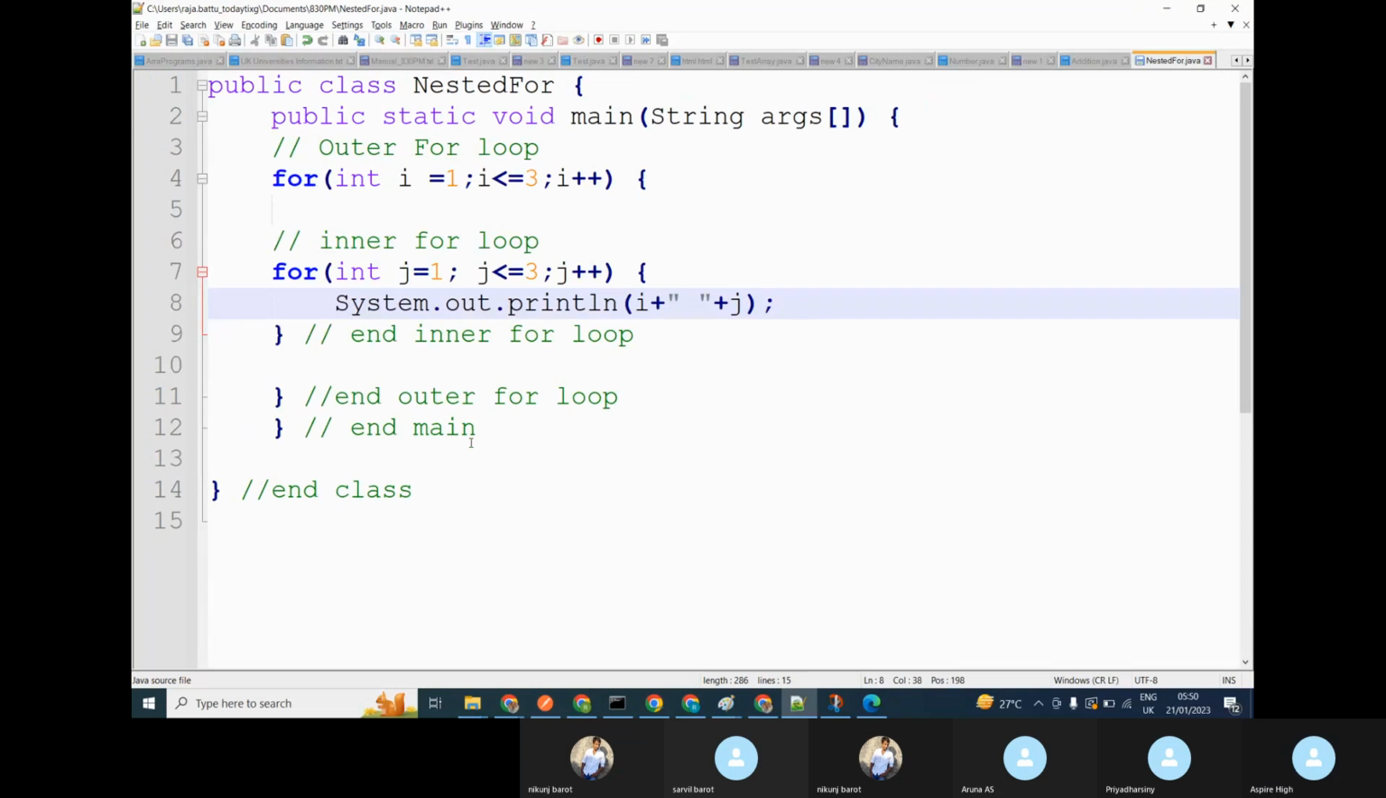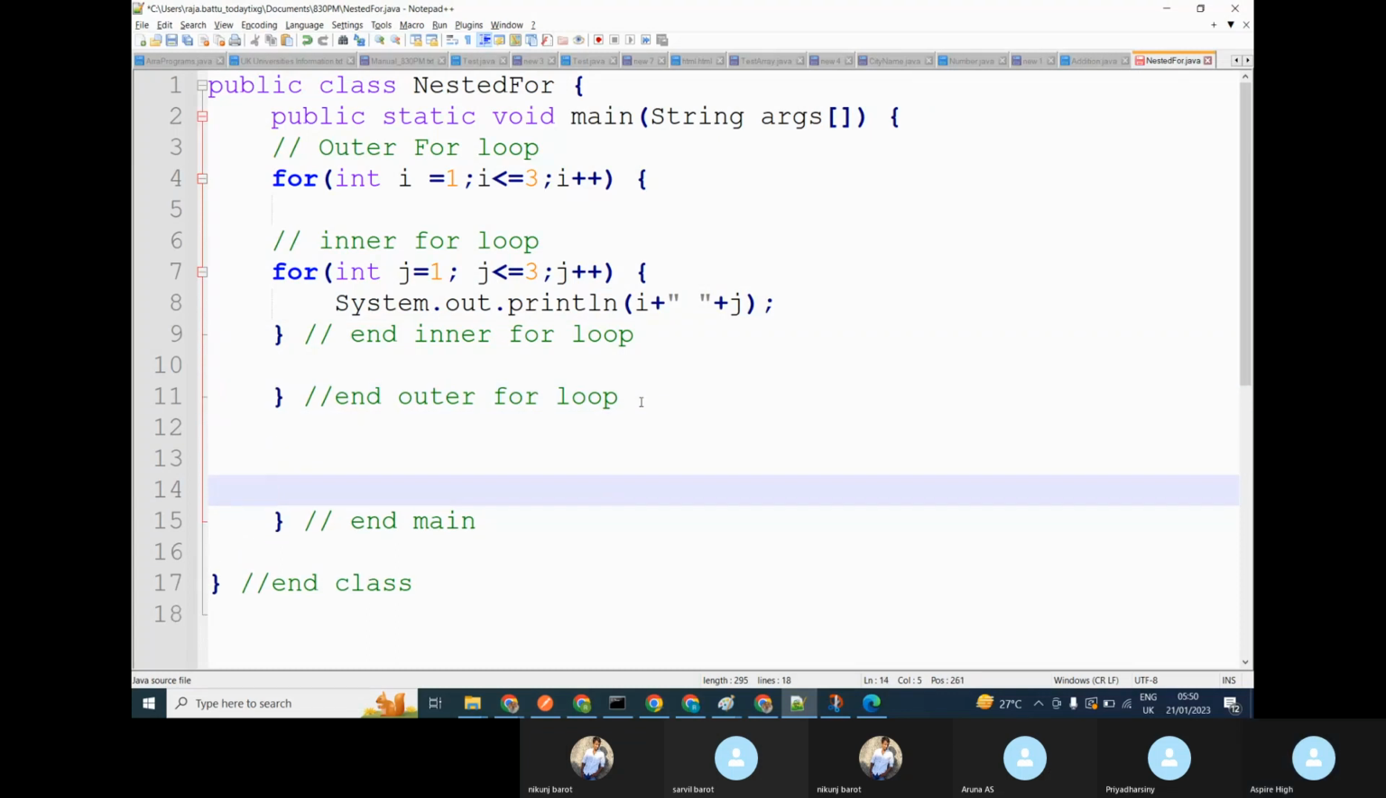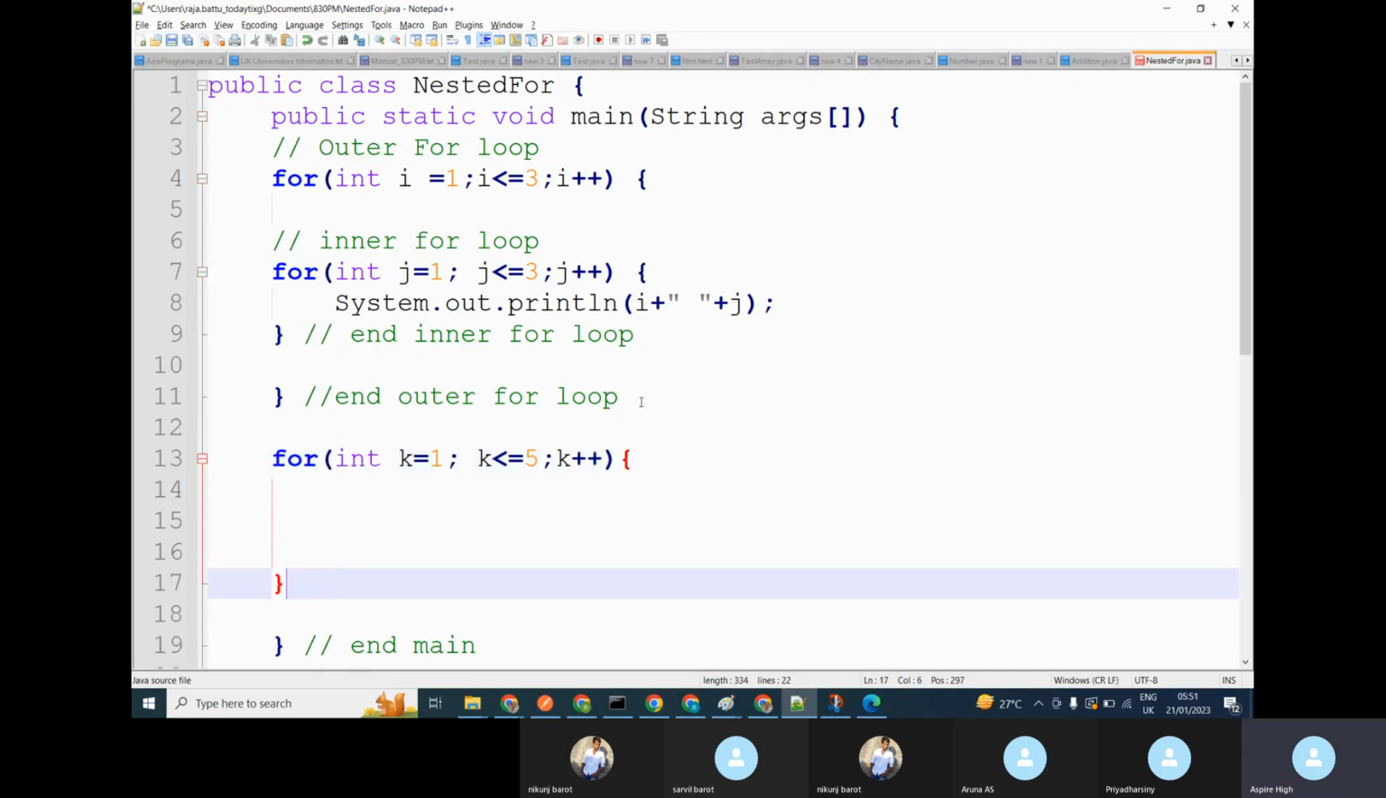So what I'm going to do, I'm going to write here itself. This is the inner for loop. Outer for loop: for int k, because i and j are already used. k is equal to 1, k less than or equal to 5, k plus plus. Okay, this is the outer for loop.